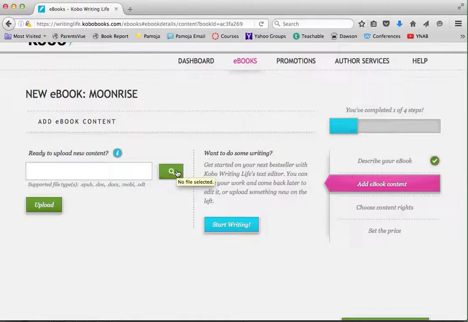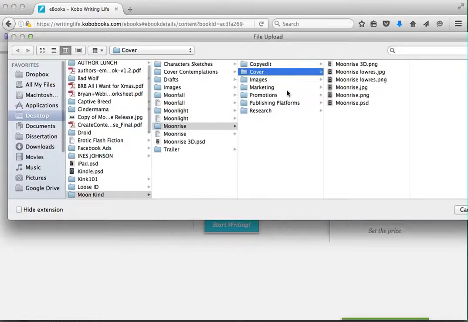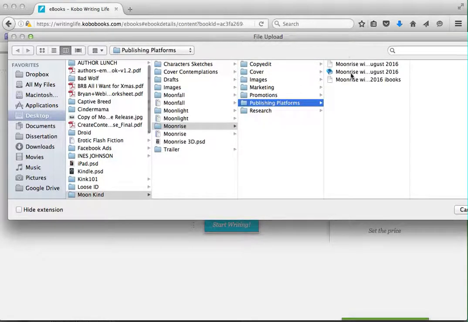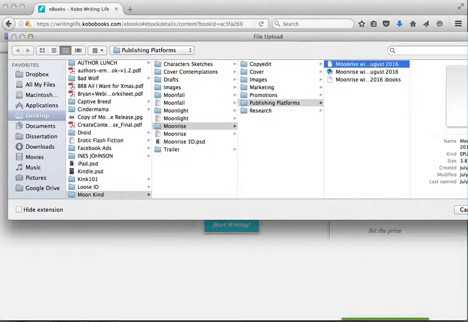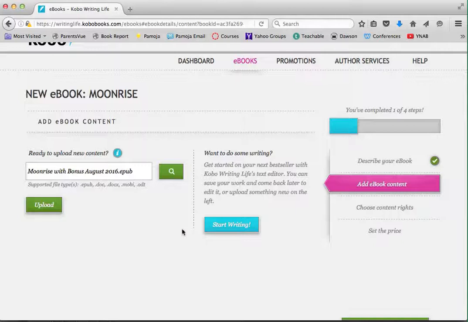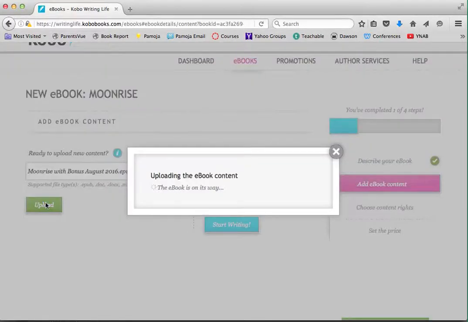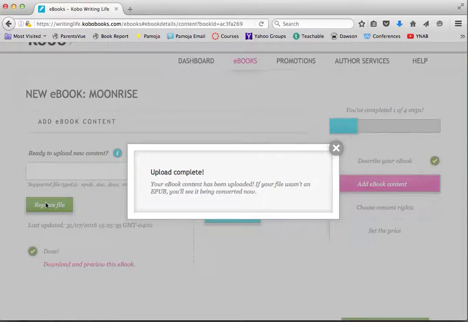And as I may have mentioned before, I write in Scrivener. So I'm going to go and search for my file under platforms. Where are you? I'm not looking in the right place. There you are. And this is my EPUB. I'm going to grab that. I'm going to click upload. Kobo is going to think about it. And it looks like it's done. Fantastic. So my book is there.